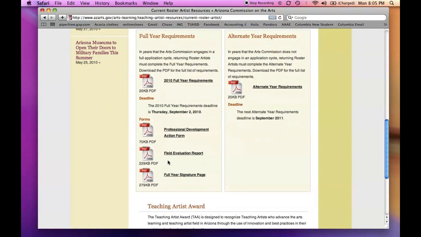The Field Evaluation Report is to be filled out by a third-party observer. Please note that each roster artist only needs to submit proof of one residency or project. However, if juried in both education and community tracks, the residency or project must have taken place in an education-based setting. Finally, the full year signature page is to be completed by all returning roster artists. Required forms and documents, except for the signature page, which must be submitted by mail, can be returned to the Arts Commission offices by fax, email, or mail. Please don't hesitate to contact the Arts Commission staff should you have any questions.